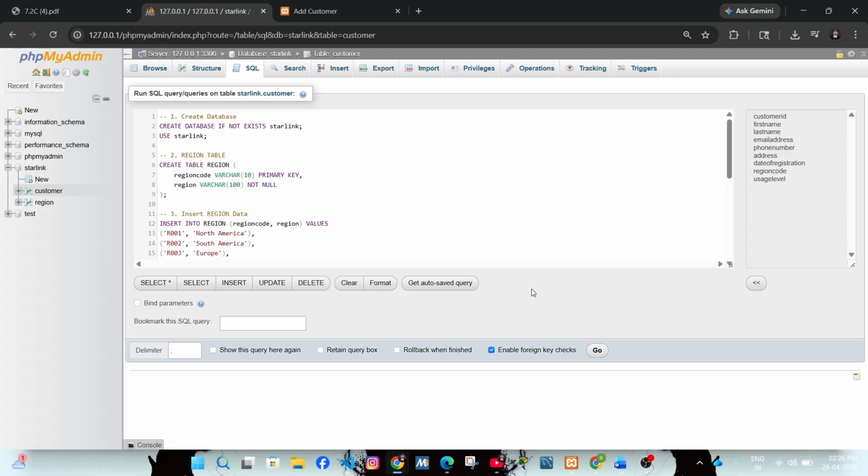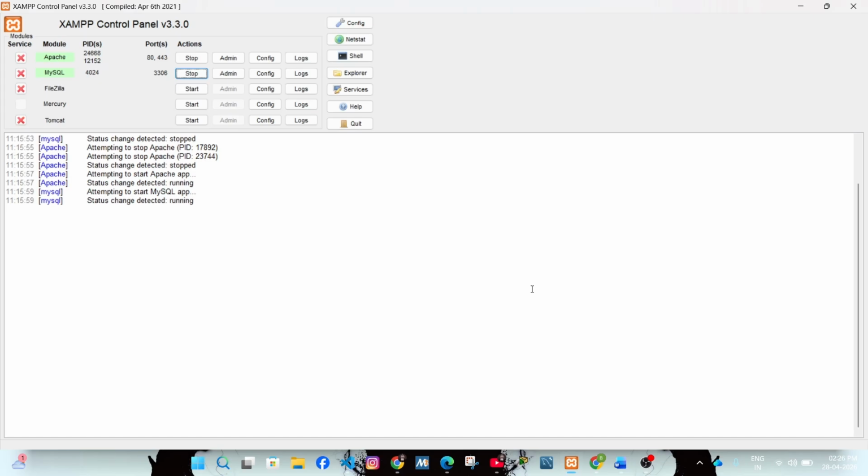Now I will show you my XAMPP control panel. Here you can see in the XAMPP control panel, Apache and MySQL services are running successfully. Apache is used to run the web application, while MySQL is used to manage the database. As you can see, both are green. So why is XAMPP used? I have used XAMPP as it includes the Apache server and MySQL database, it also supports PHP, and it allows me to run my web application on my local system.